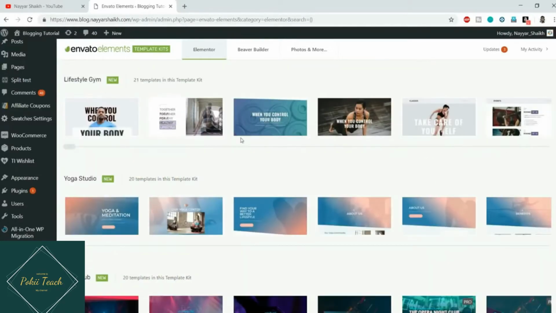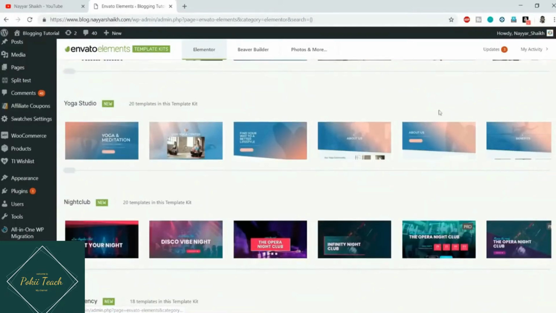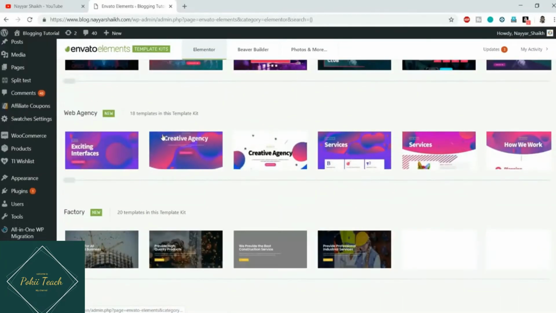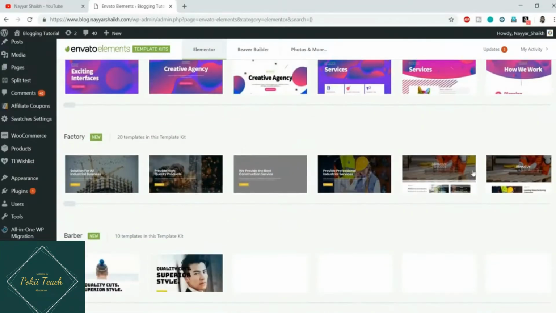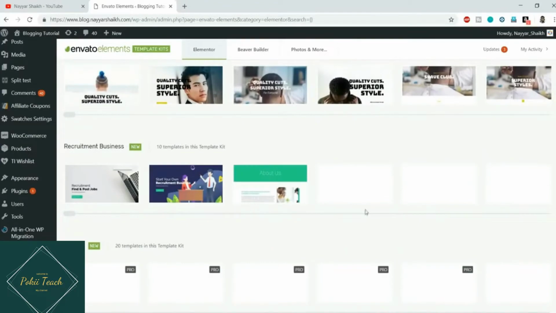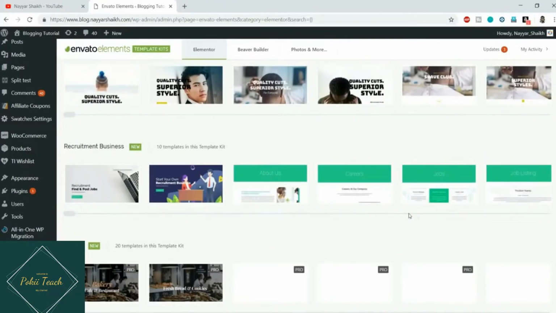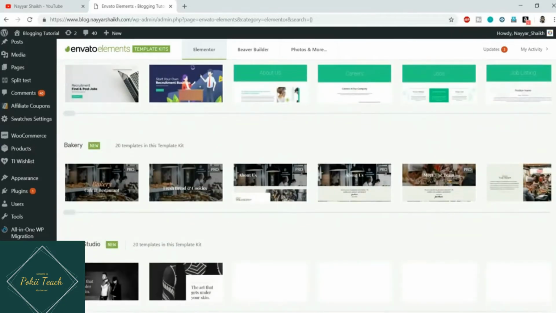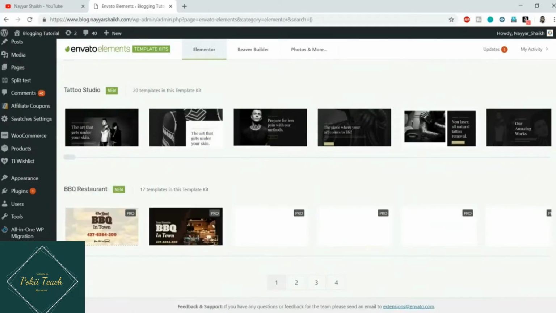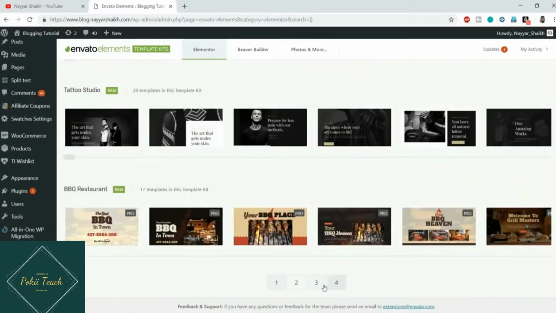So we have this design over here. We have this yoga studio, nightclub, web agency, factory, barber. We have different designs for almost any kind of website, bakery, tattoo studio, so many awesome things over here. And at the bottom you see this pagination, which means that there are more pages and there are more designs.